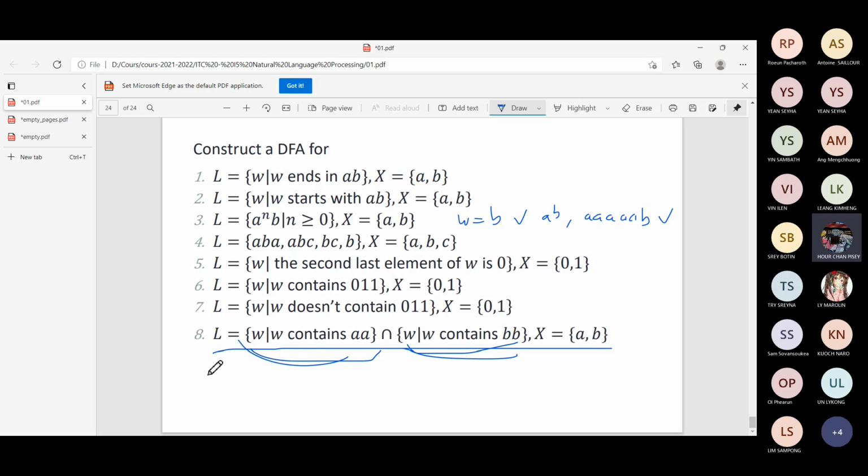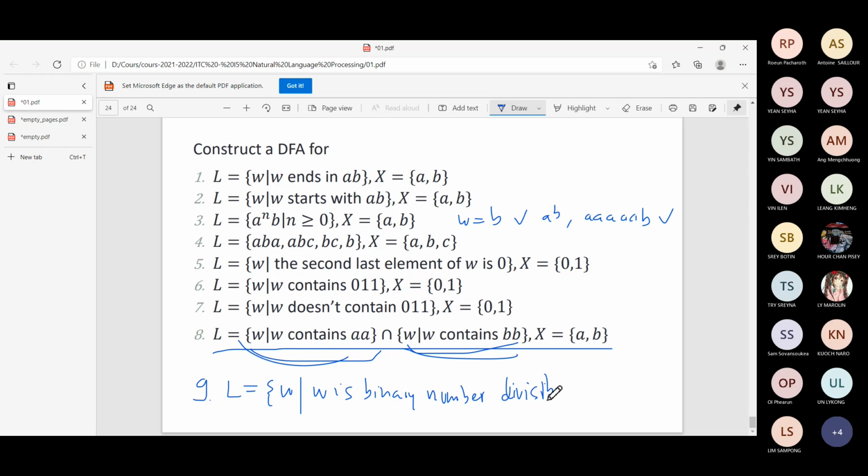Okay, if there's no question, I will give you one more exercise so that you can try to do it at home. So number 9. This one is a hard one, so you can try to think about it. It's a set of strings where the string is a binary number divisible by 5.